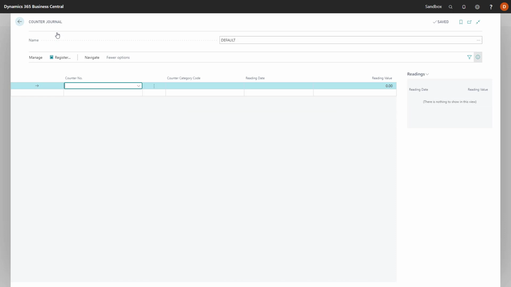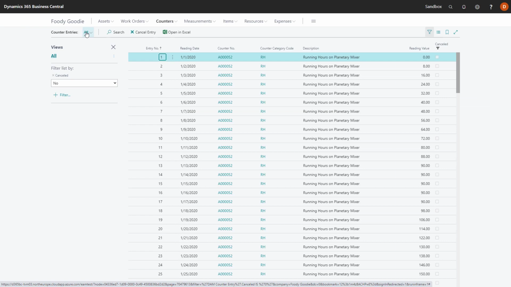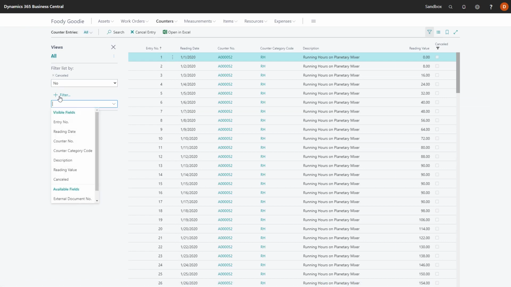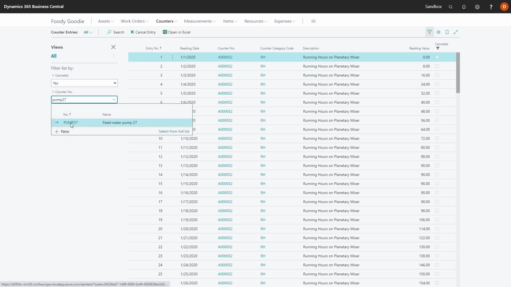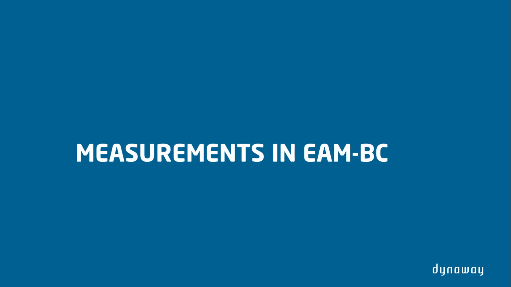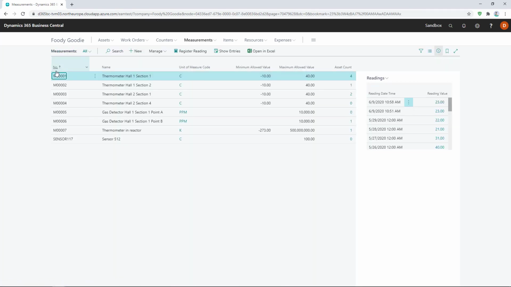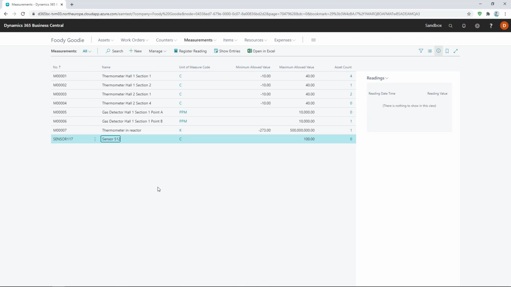When we go to counter entries, you can create a filter for pump 27. And you'll see the readings that are live for this counter and committed to these assets. On the measurement, I can also see the measurements that were specified. I here see it. Sensor number 117 was created in the system. That's it.